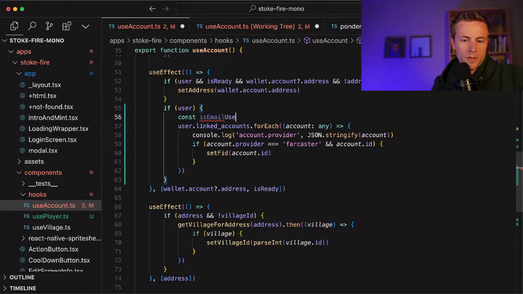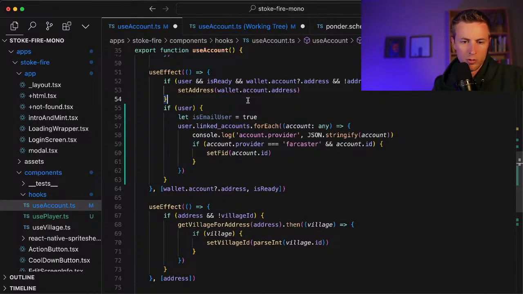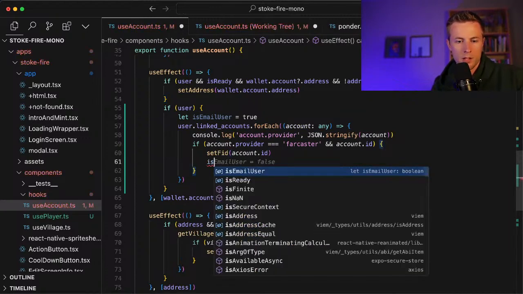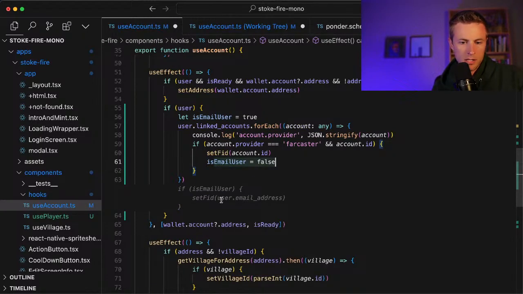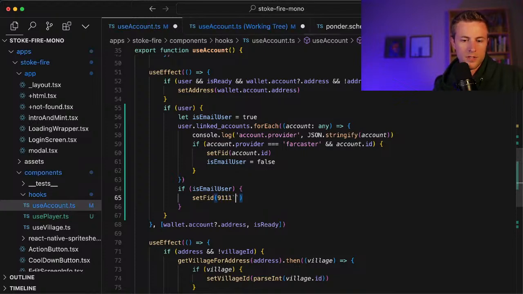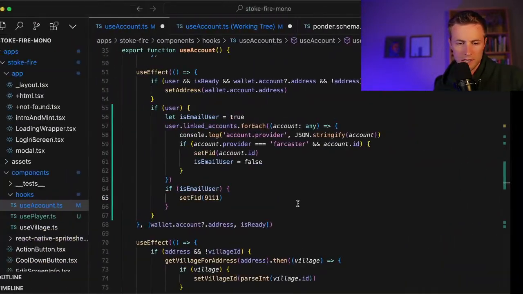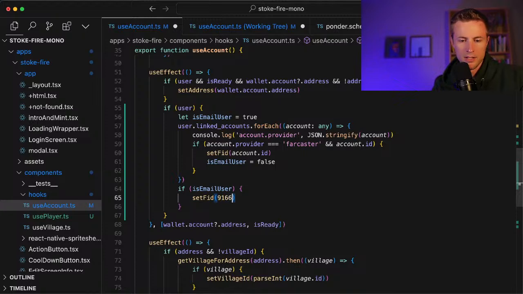So equals true, and we're gonna say something like this. Oh, look at this. It's just tell me. And actually what we're going to do is set it to my, whatever mine is, 9166. So this is a test user in this case, because we don't have an FID on this account.